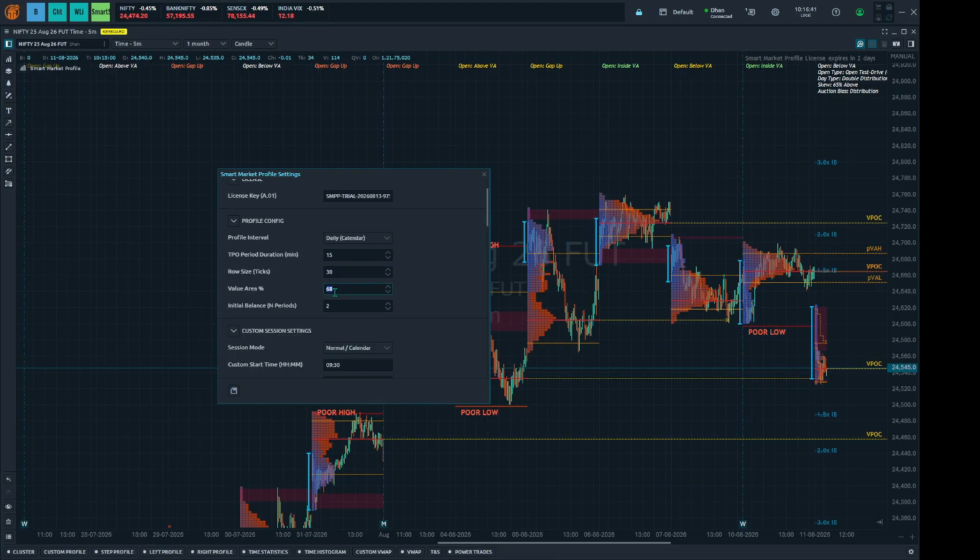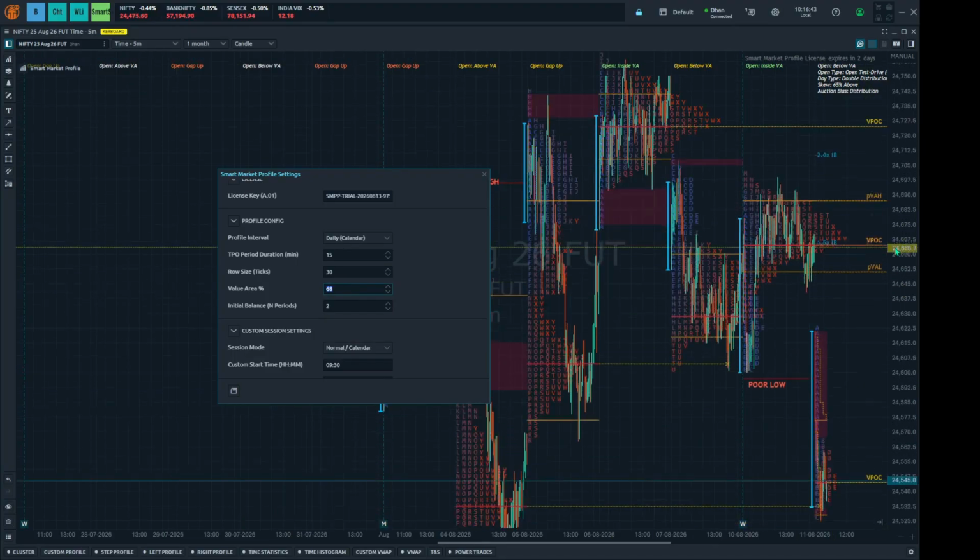Next, the value area percentage. As we see here, this is the value area high and value area low. Normally it is around 68 to 70%, and you can set the value area high and low based on your requirement.